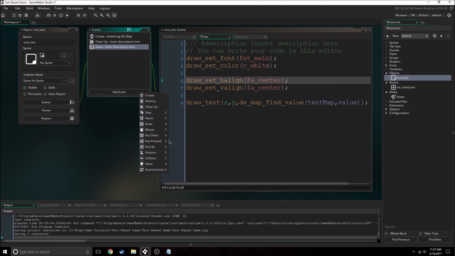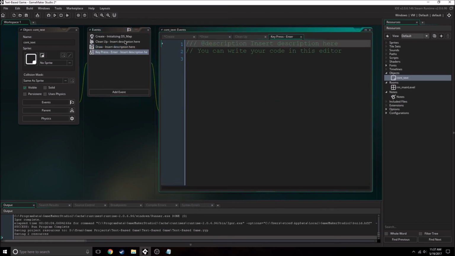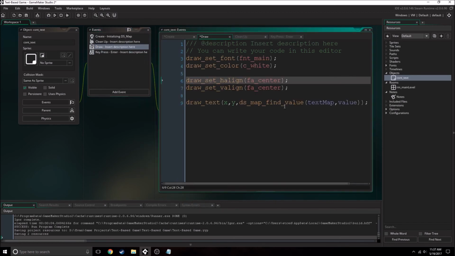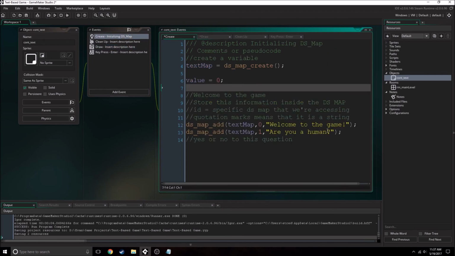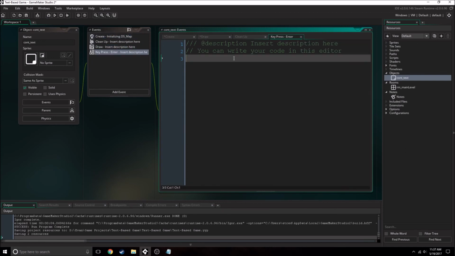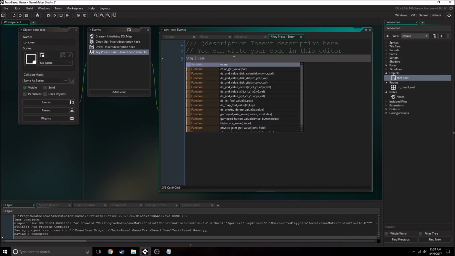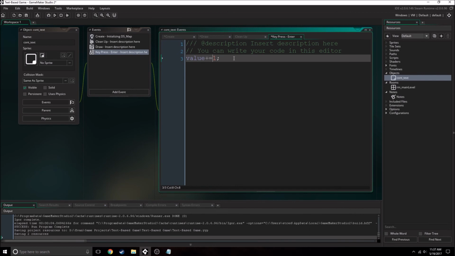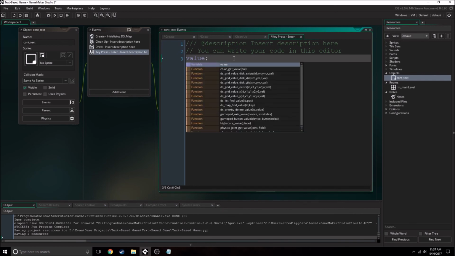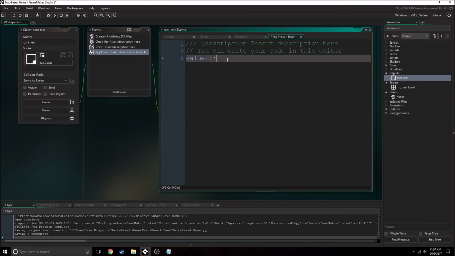So what we can do is add a key pressed event. When we press down on enter, we want it to go to the next line of text. All we need to do is value plus equals 1. This means that the value will be increased by 1. And there's actually an easier way to do this: we can just type value plus plus.